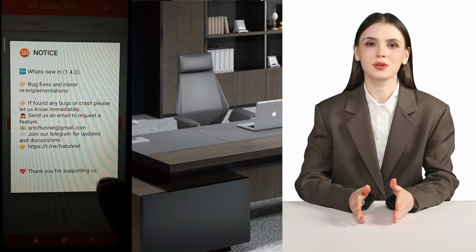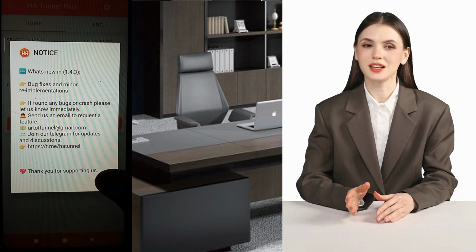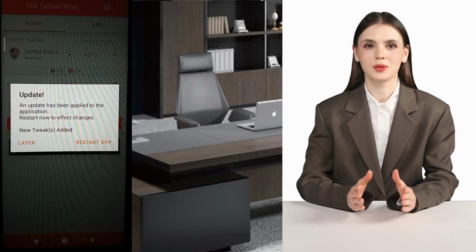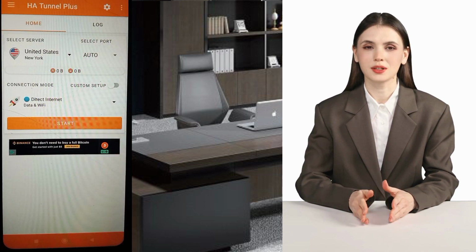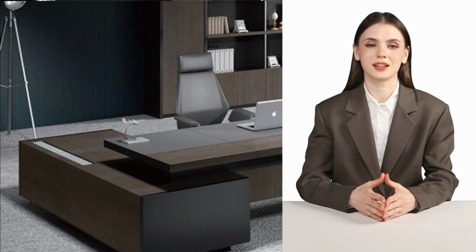Step 3. Before using the HA Tunnel VPN, ensure you have data available to load and download the servers. Once loaded, you'll find them listed in the app.